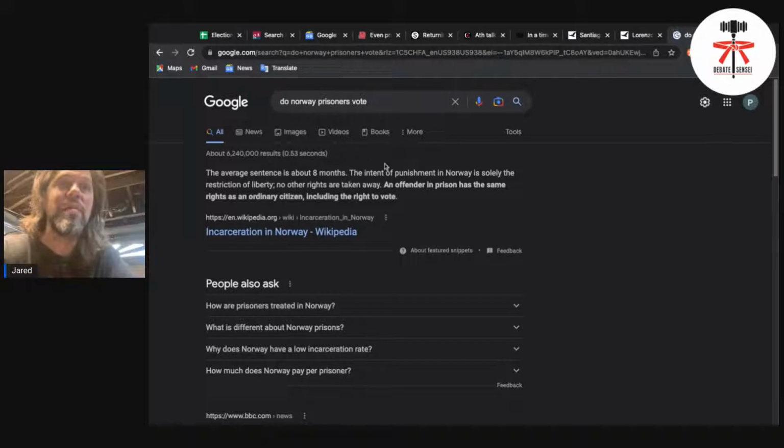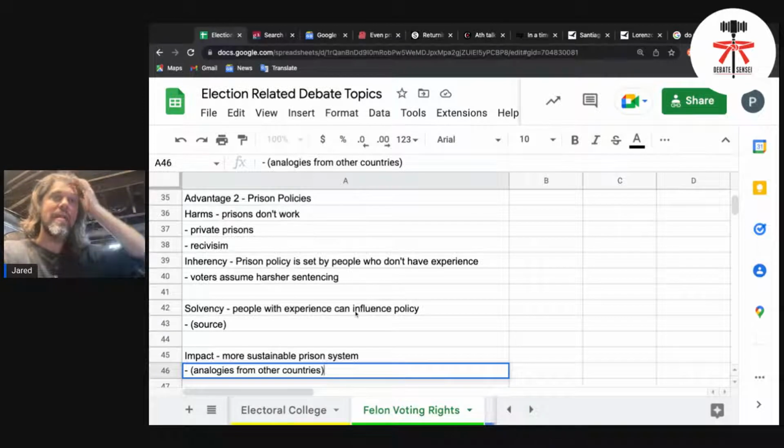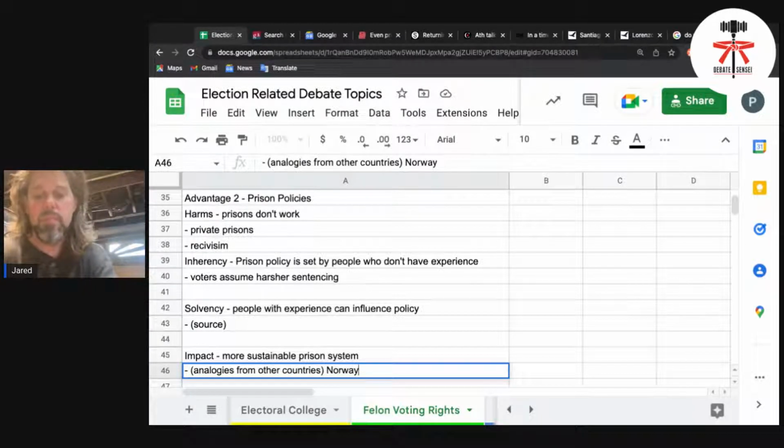No other rights are taken away. An offender in prison has the same rights as every other, including the right to vote. So now you might do a Norway analogy on how it can move us in the right direction. All right. So Norway might be a way of doing that.